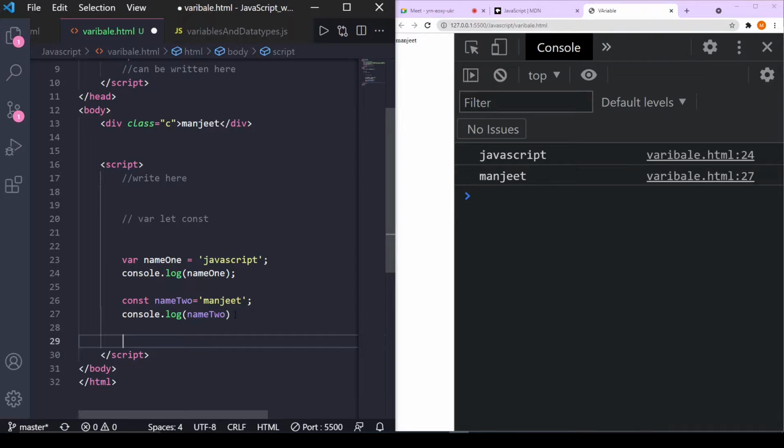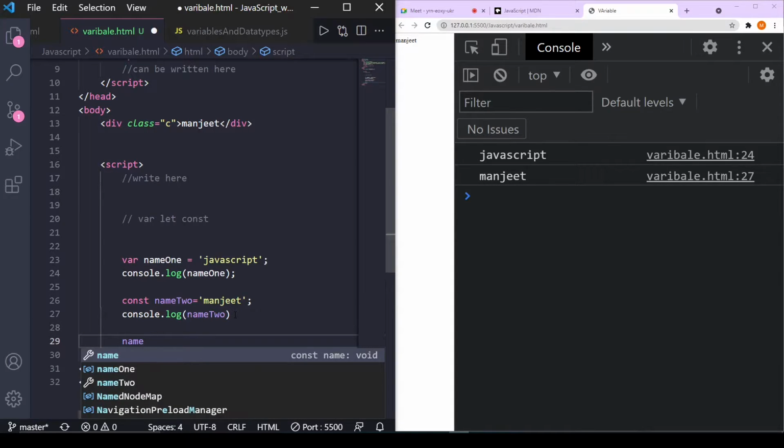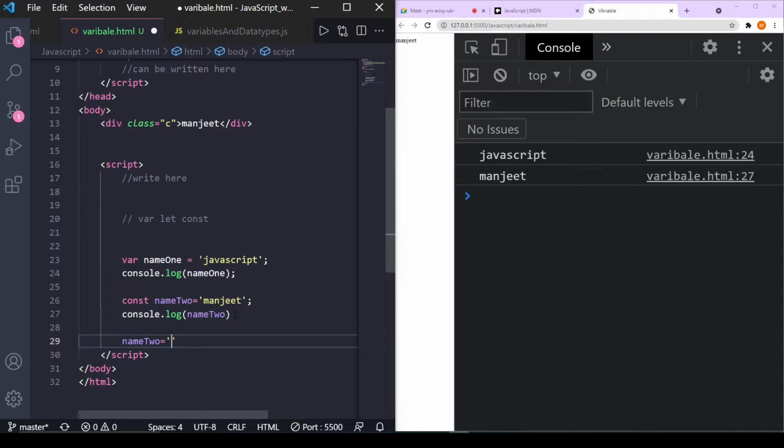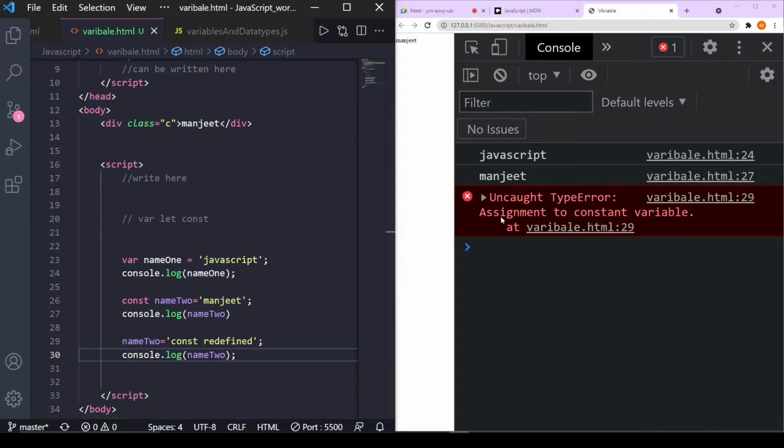Now let's say I will try to redefine this name2. This name2 is our constant variable, and I will redefine it as, let's say, constant redefine. So let's see what will happen now. Just copy paste this above line. It shows an error: assignment to constant variable. So what does this error mean? It means I am redefining a constant variable. I have used name2 as a constant and now I am redefining it. So that's why it is showing an error.